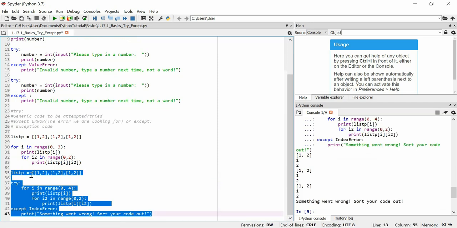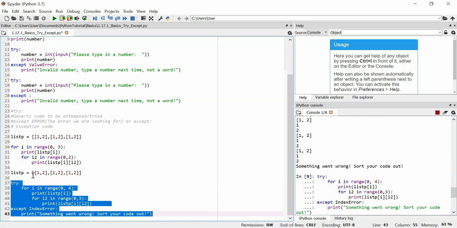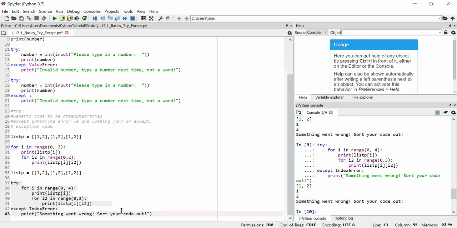So we'll run this, and it just says something went wrong. Sort your code out. It has actually printed all of this though. Might not print it if I do this though. That might just change that. I'm just messing around for my own. Yeah, there we go. I knew that wouldn't happen. So there you are. This has not solved our error, but it's made us aware that there is an error.